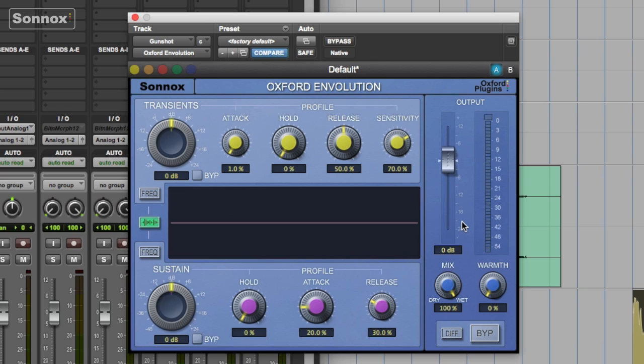In this next example, we're going to recreate the effect of moving away from a sound source. The audio example that we're going to use is a gunshot. Let's hear it. Then again.